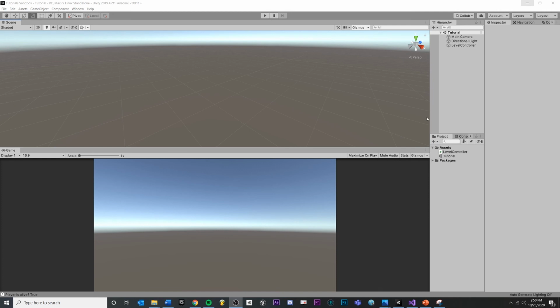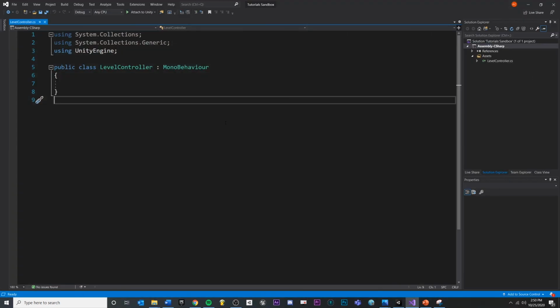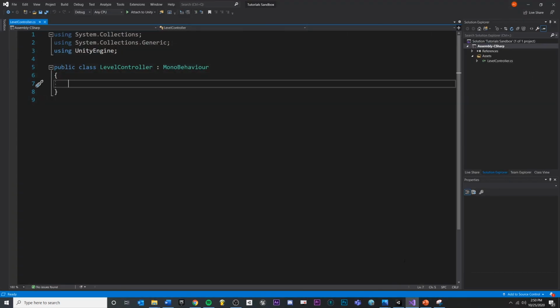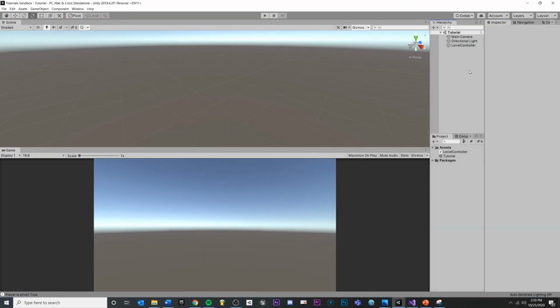So let's look at a quick example inside of Unity. If you've been following along with the series so far, you may have this level controller object in a script. If not, just create that really quickly. And inside of level controller, if you double click, I have emptied out everything inside of here. So we're starting pretty fresh. And what I'm going to do is create a new game object by right clicking, create empty, and I'm going to name that player.